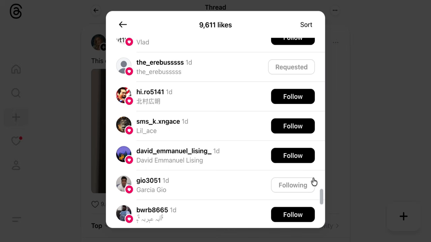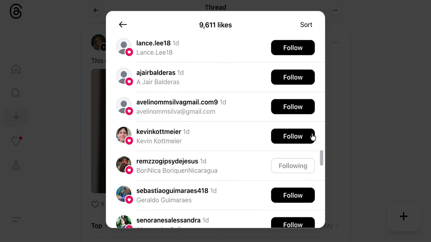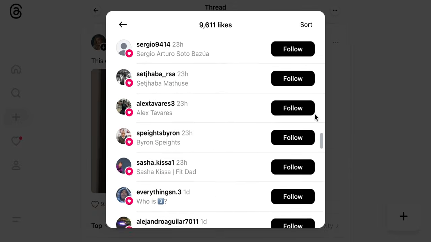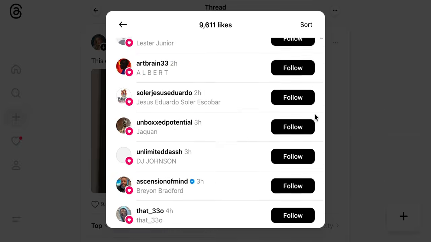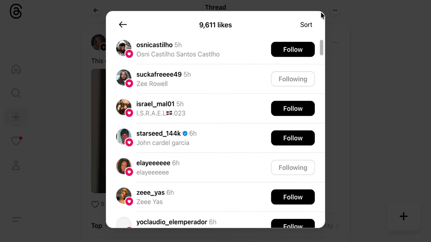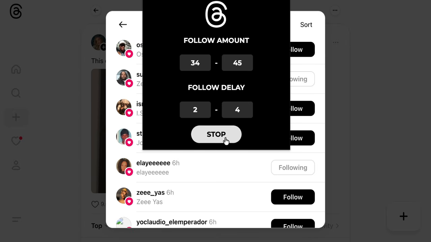As you can see, it starts following people randomly from the list every 2 to 4 seconds. So yeah, basically that's how the tool works. You can wait for it to finish or you can click stop.